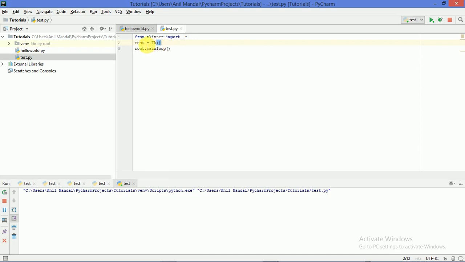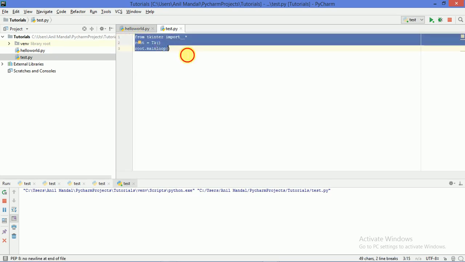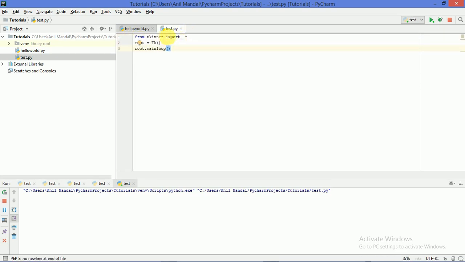For that I have created this root object, and here I have closed this root object. Guys, these three lines will be common in every GUI program using Tkinter. Whenever you create a GUI tool using Tkinter, you always need to write these three lines. This one is for importing Tkinter, and this is for the main GUI.